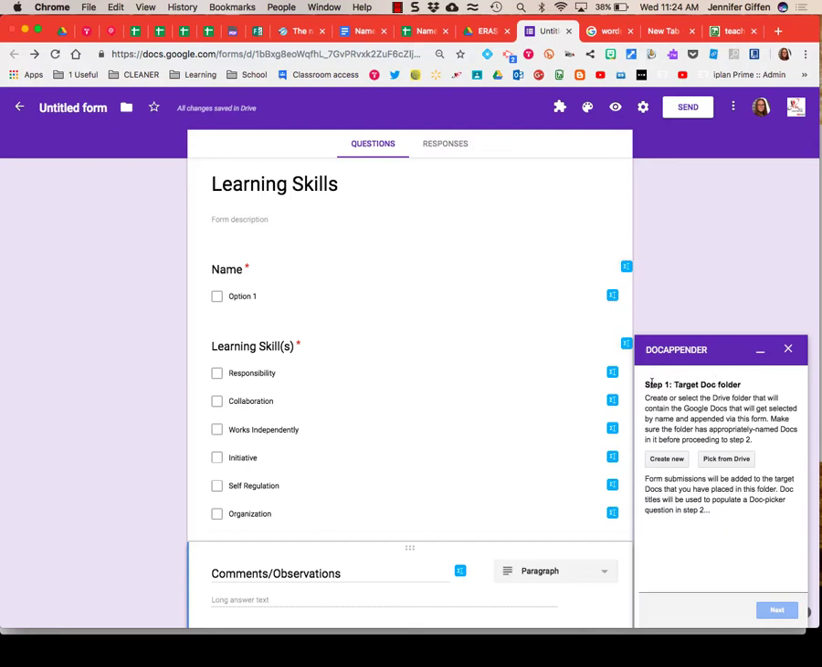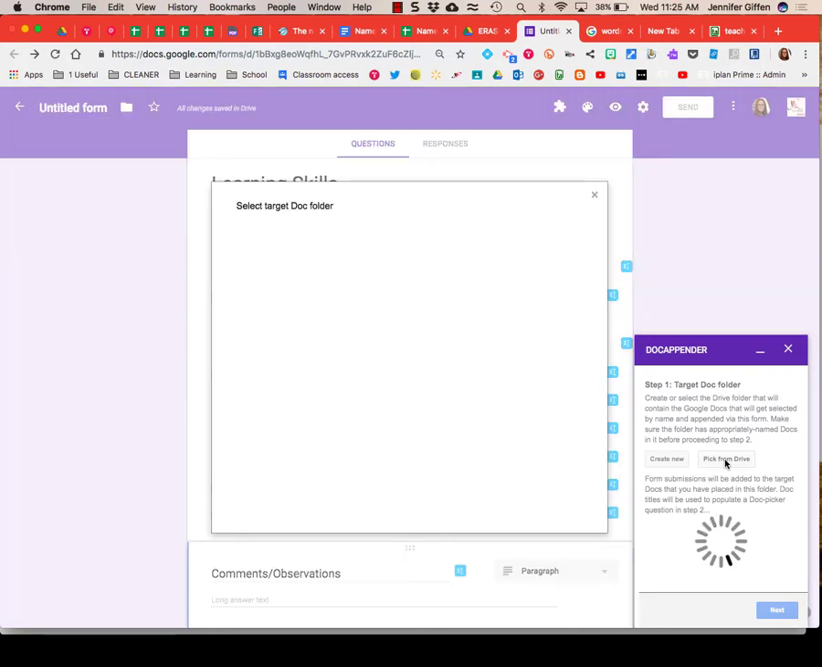So the first step is to select the doc folder, meaning where is the folder with all those docs you created? Where do you want us to put all the information when you fill out this form? And you can either create a new one, but you don't need to because you've created one. So you're going to pick from Drive. They're going to be listed in reverse chronological order.